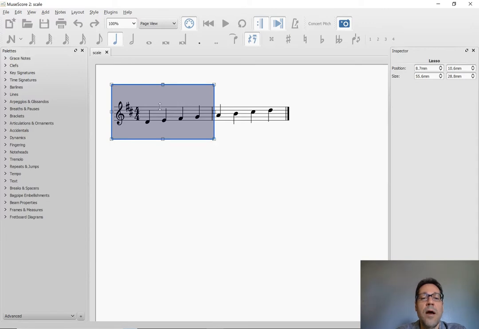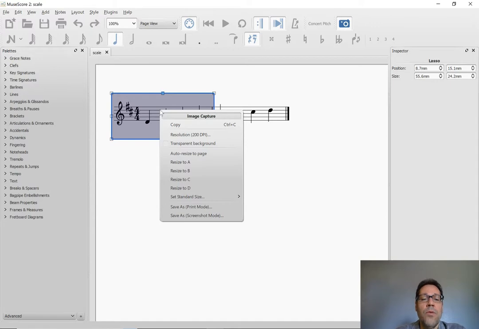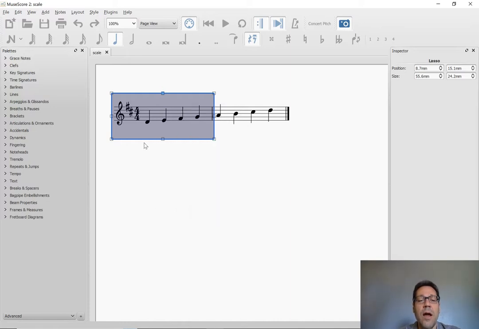Once you've done that, if you right-click this, you'll see a menu with various options for what you want the resolution to be, whether you want a transparent background or not. The transparent background is currently not working well on Windows, so I would turn that option off, at least for copy and paste. It works okay when you're saving. So you can save this to a file, or you could just copy. I'm going to just do that, Control-C.